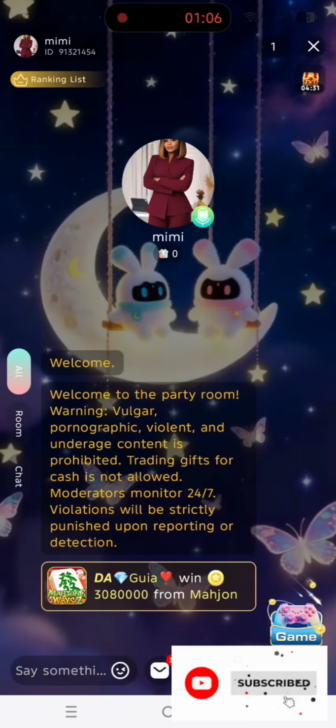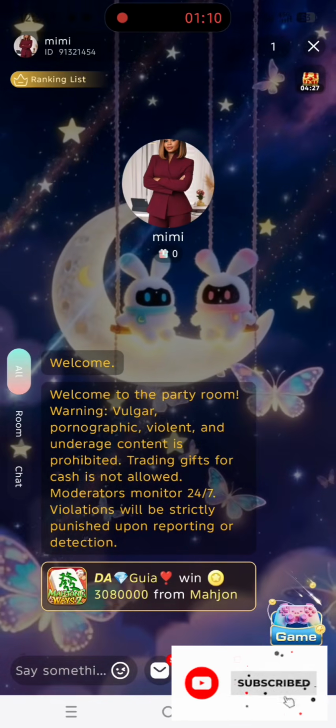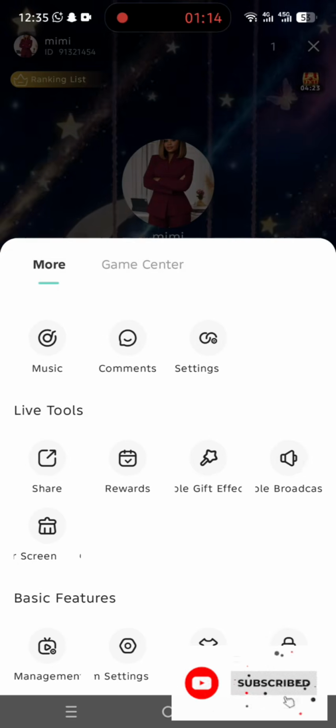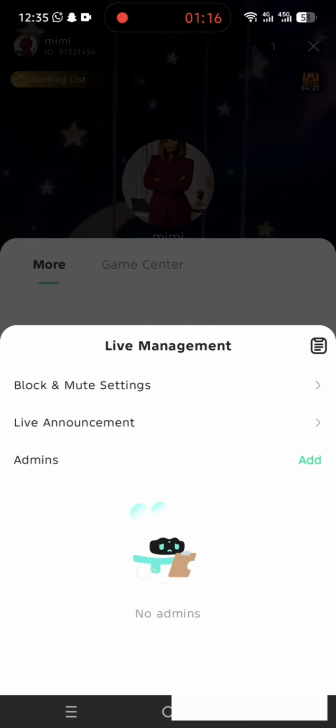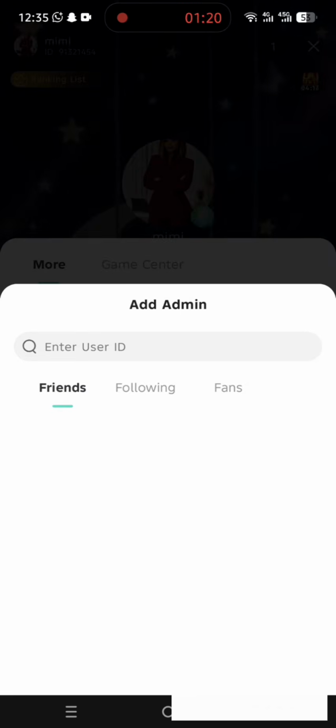So now you can see the interface of this app. Beautiful. I have not seen anything bad for now. Yeah, for now I have not seen anything bad. Now I'm going to show you how you can decorate your room, if you want to enjoy your room when you are live.